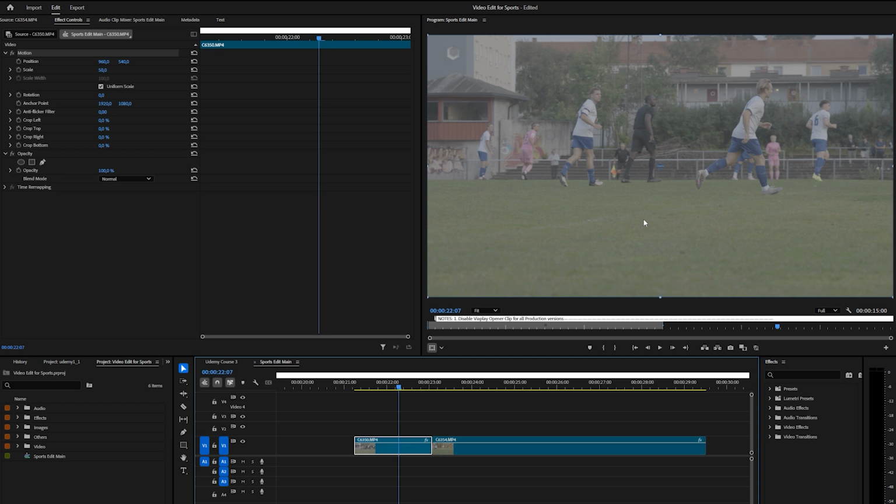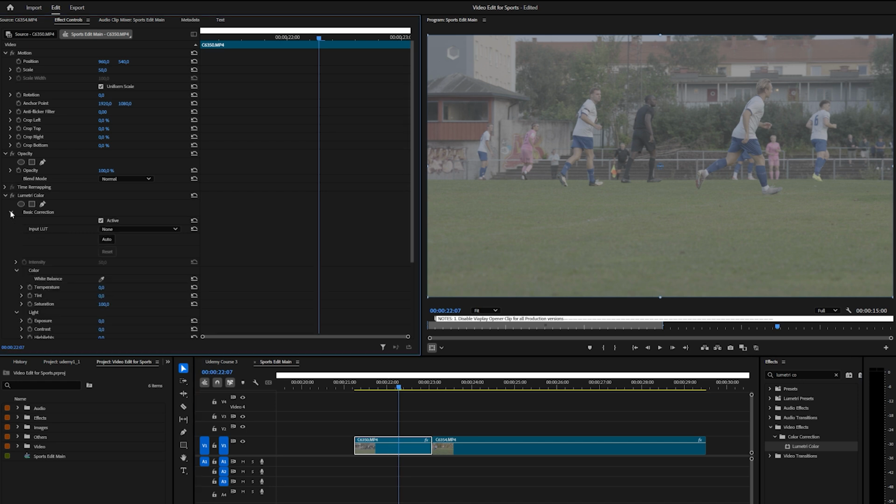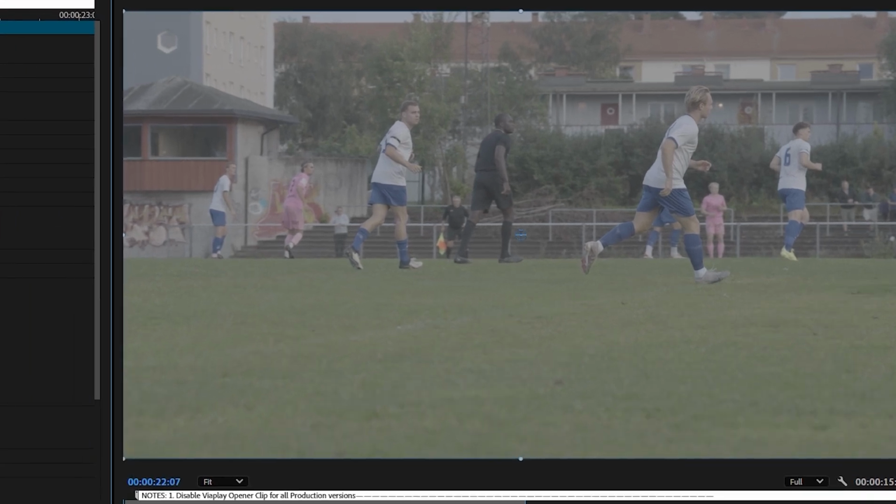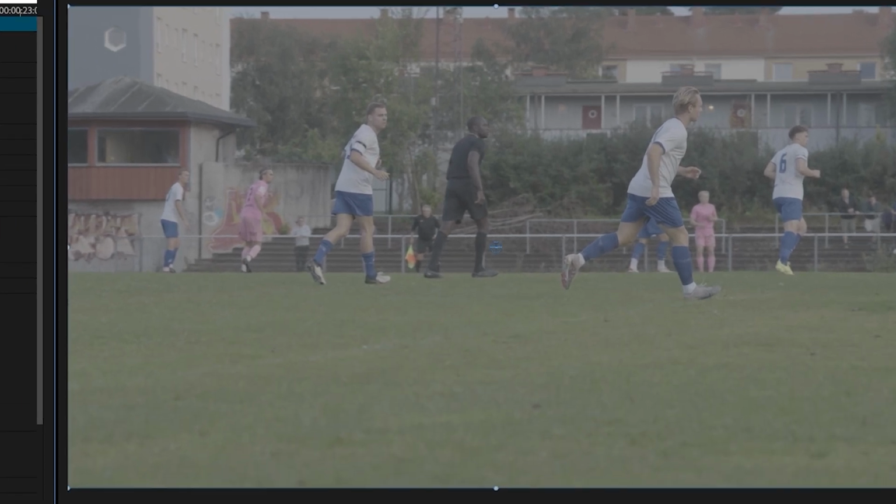So for this lesson on grading, we will simply go ahead and drag Lumetri Color from effects panel onto the clip. The clip I have chosen is a raw footage filmed with Sony FX3. You can clearly see how flat it is. So let's learn how to apply the grade on it to make it look the way we want.